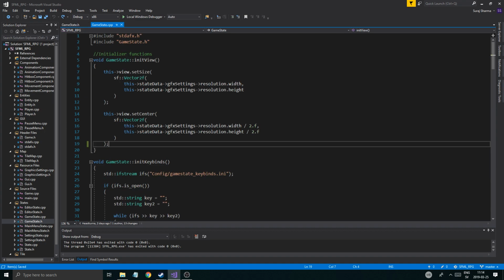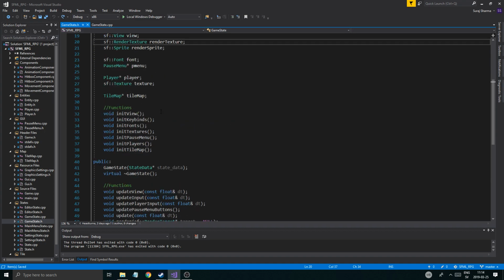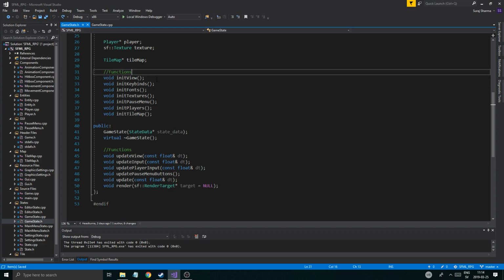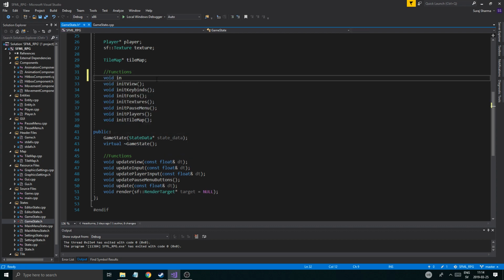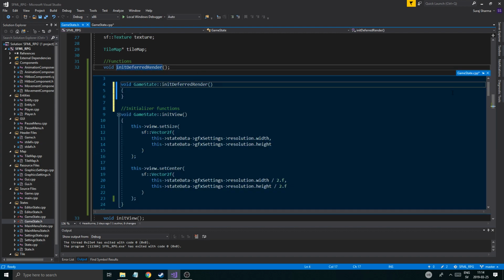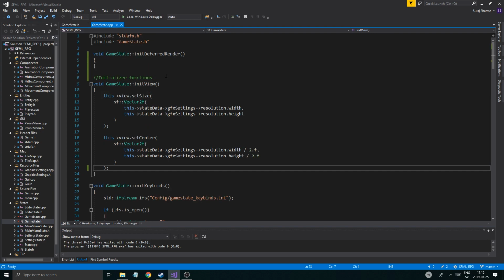Now we're going to have to set this up. And to set it up, I'm going to make a void init deferred render. I don't know what I should call it. Let's just call it deferred render. Deferred means that basically it's been postponed a little bit. So that's what we're doing.